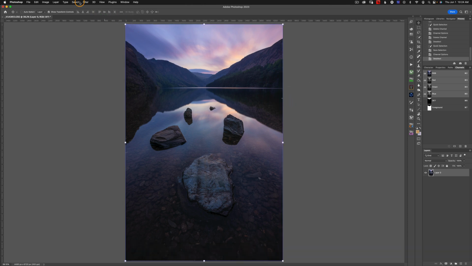And I'll go back up to Select. And now if I want to load a selection, I can go to Load. And you can see here I have my channel. I can choose sky or foreground. Let's go ahead and choose our sky layer or sky selection and hit OK. And there it is.